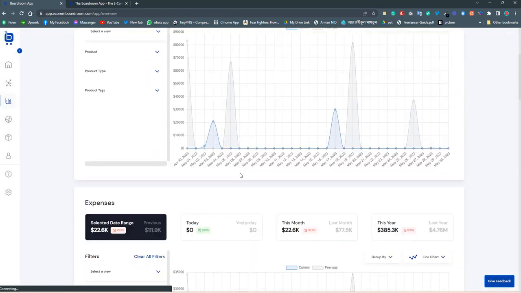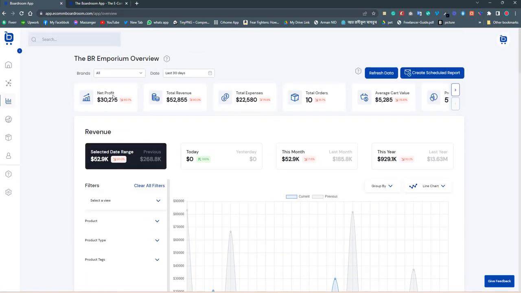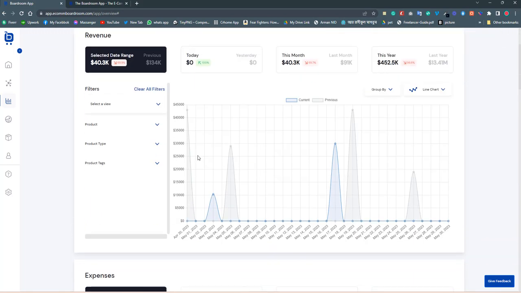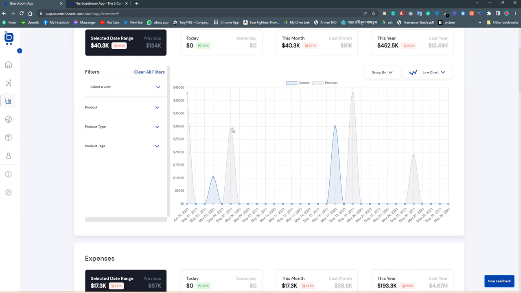If you come in the overview, you'll be able to see the net profit of the last 30 days, and you can select your brand store from here, right? For example, you have multiple stores, as I said before. Sweet store, how much is your net profit right now? This is 23,000, right? And total revenue is 40,000, total expenses 17,000, total orders and average value. And also you can track all of them by a chart from here.